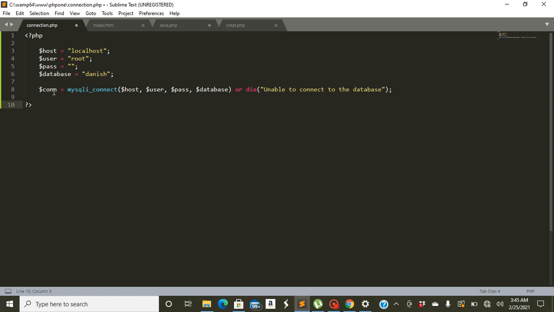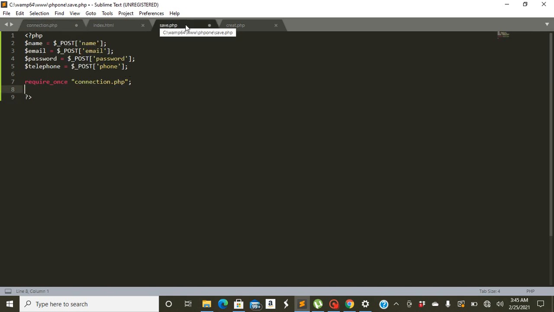And now for the first MySQL syntax we're using, we assign a variable, connect, equal to mysqli_connect with host, user, pass and database. Or if it does not connect, as if the database does not exist or anything is wrong, it dies immediately and gives you a report: unable to connect to the database. So now that we have this, let's go back to our save.php and continue.